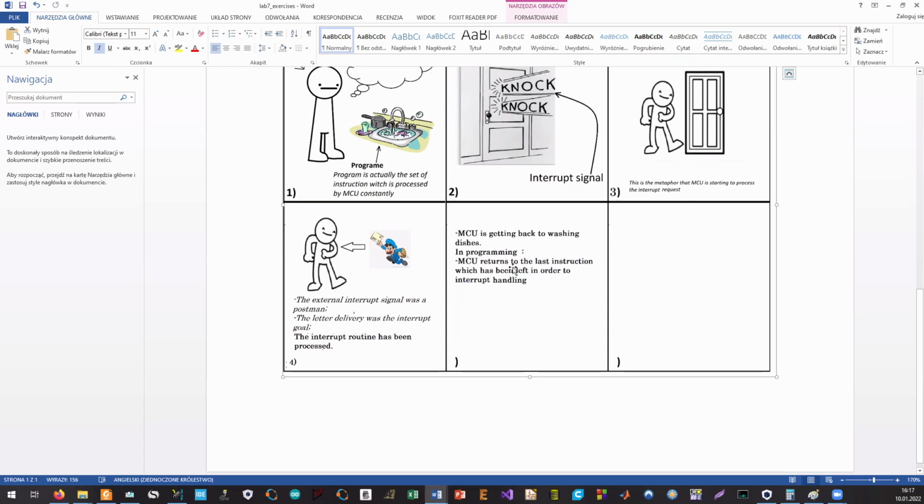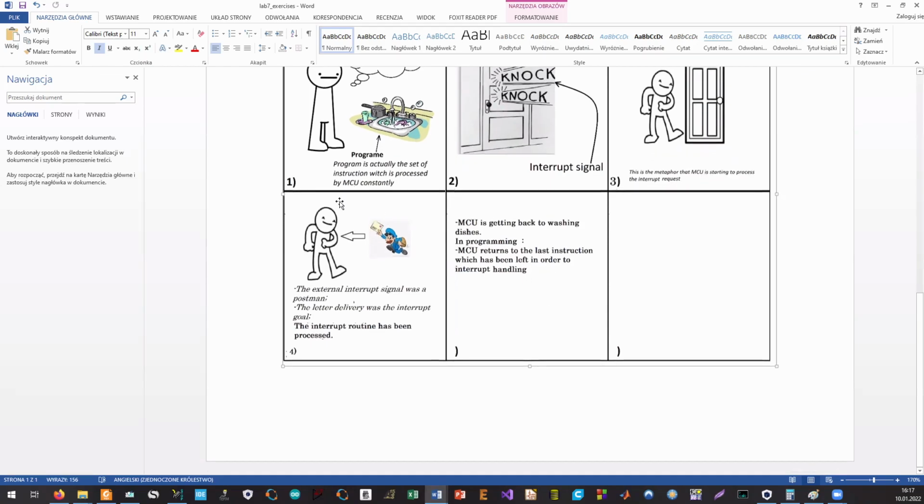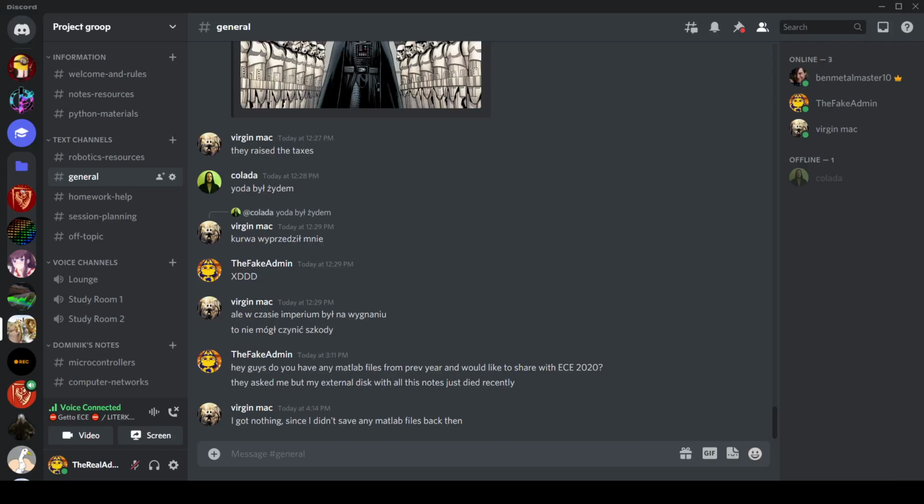And in programming, we can say that the MCU returns to the last instruction which was left in order to handle the interrupt. So having this friendly explanation, we'll go back to our STVD.